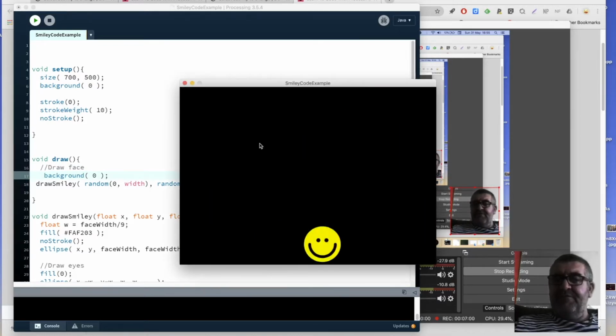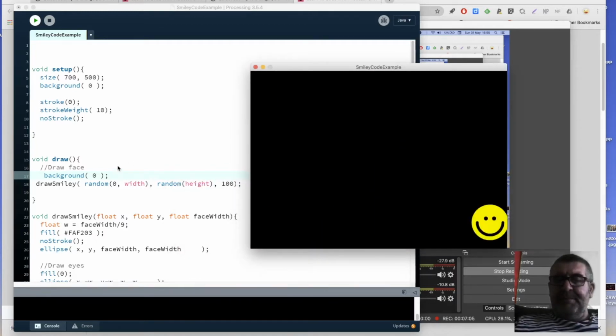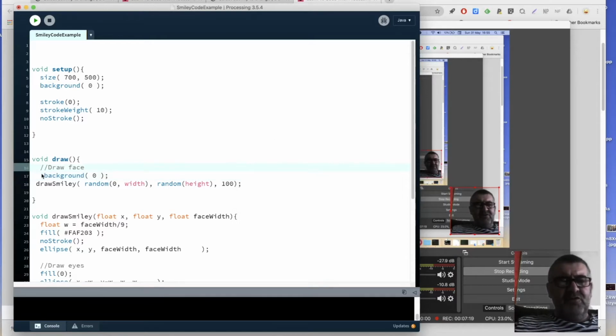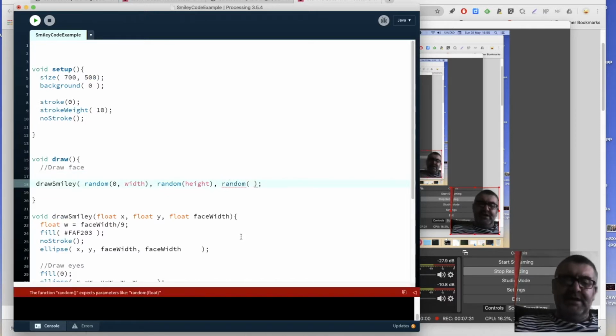you can see we've now got a very different thing happening, which is that the background is getting painted black, and then the smiley face is getting drawn at a random location. Now I quite liked that previous one, so I'm going to use that as a feature of it. And what I'm going to actually do is randomize the size between, let's say, 10 and 100.